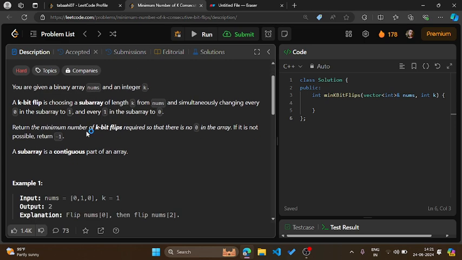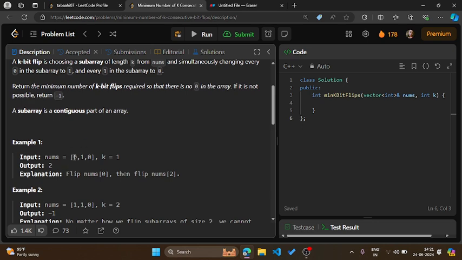So yeah, let us suppose this is my nums, and the size of the subarray is k, which is 1. So in one operation I can choose any one element from my array and flip it. So let us say this is my element. Now as this element is already 0, we need to flip it to make it 1, because in the end we want all the elements to be 1. So we will flip this element and this will be our one operation.